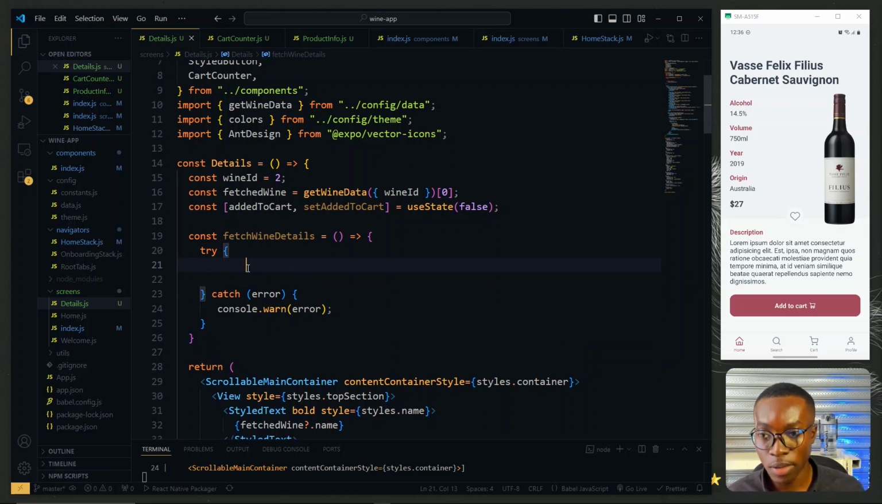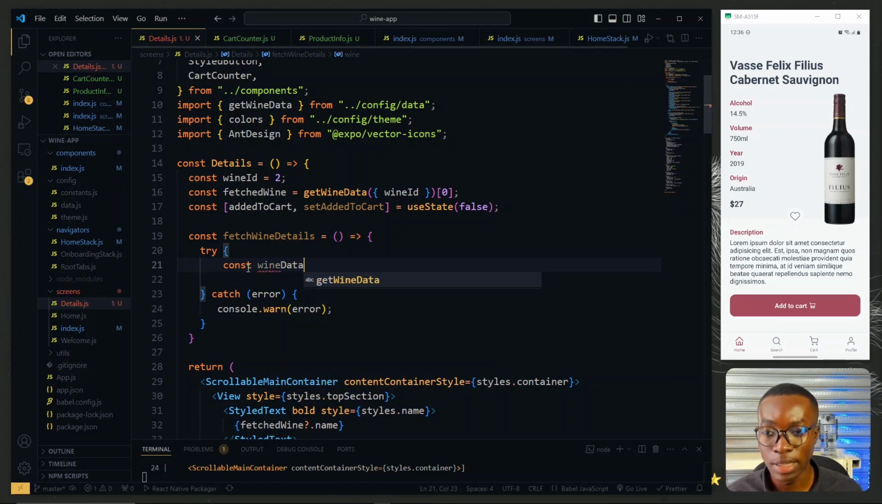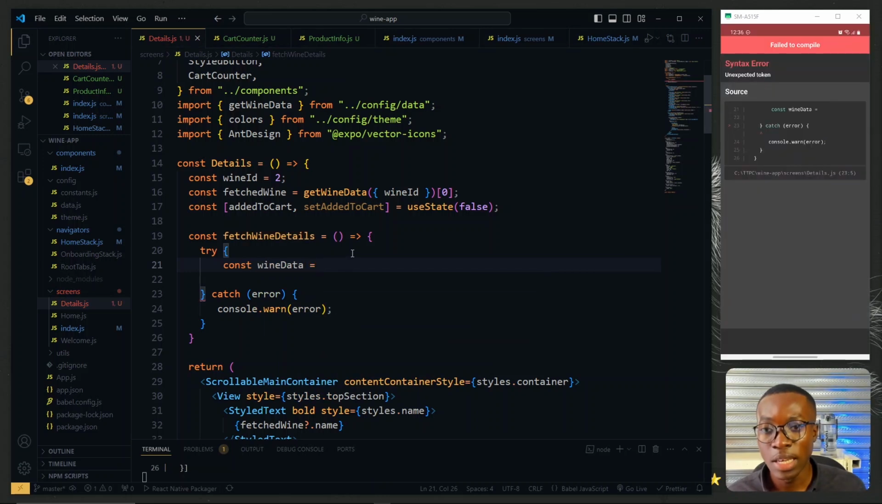So at the top here, inside the try block, we'll be having the wine data. And in our case, we will get it by calling the get wine data over here. So we can copy the statement here and then paste it.